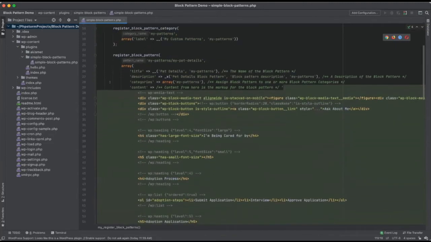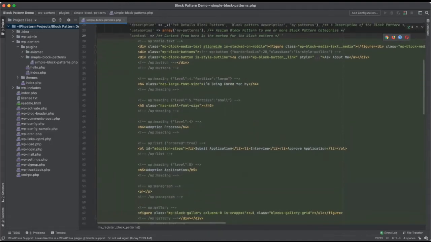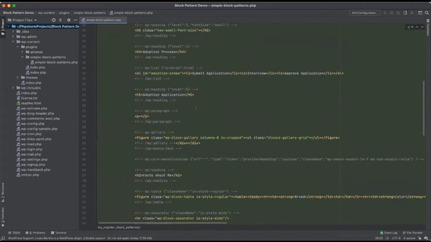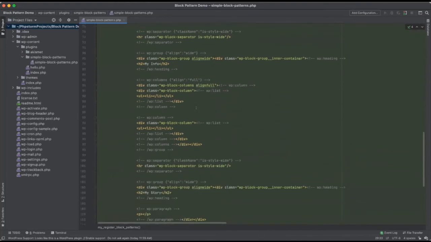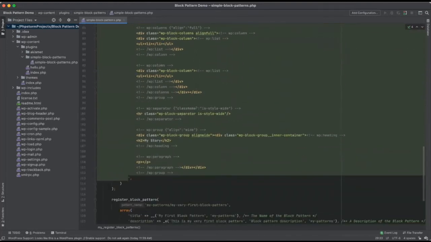This register block pattern here has all the same things. I've got a block pattern called pet details. I've got a description. I added my category. I gave it some content, but in this case, the content is quite long because I have a lot of blocks in my content.